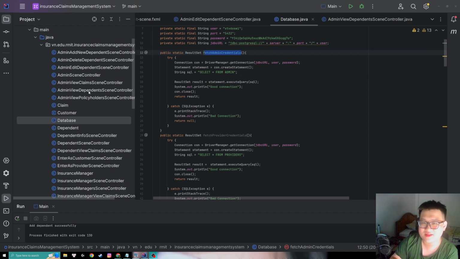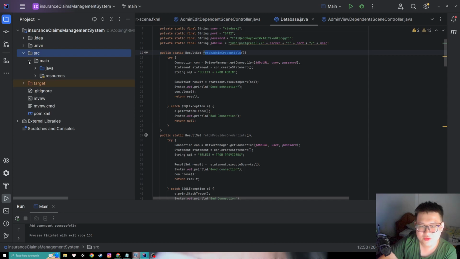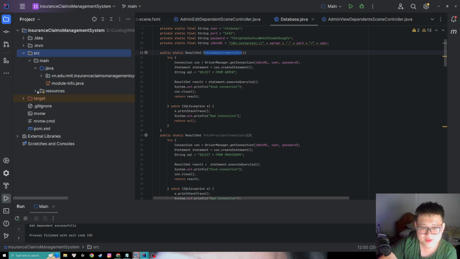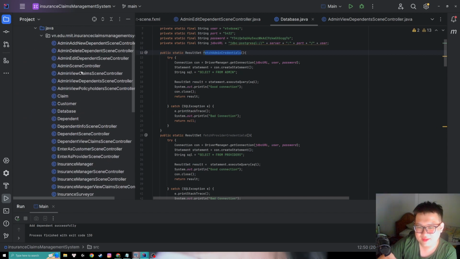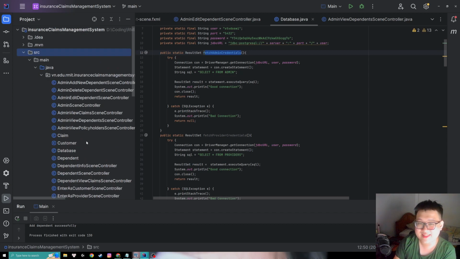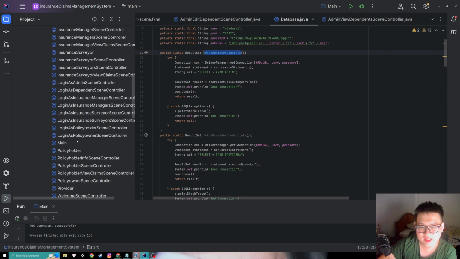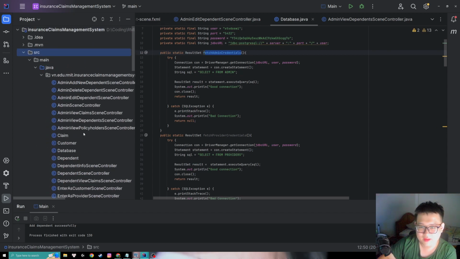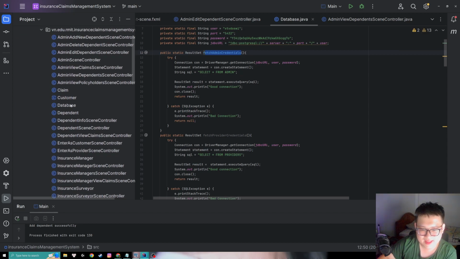It's called the Insurance Claims Management System project. As you can see here in the source code, under src/main, there is a Java folder and a resources folder. I'm sorry, the resources folder is not in Java. About 90% of the classes in the Java folder are the controllers for the scenes, and all the scenes live in the resources folder. Now, where is the backend? The backend is going to be here.